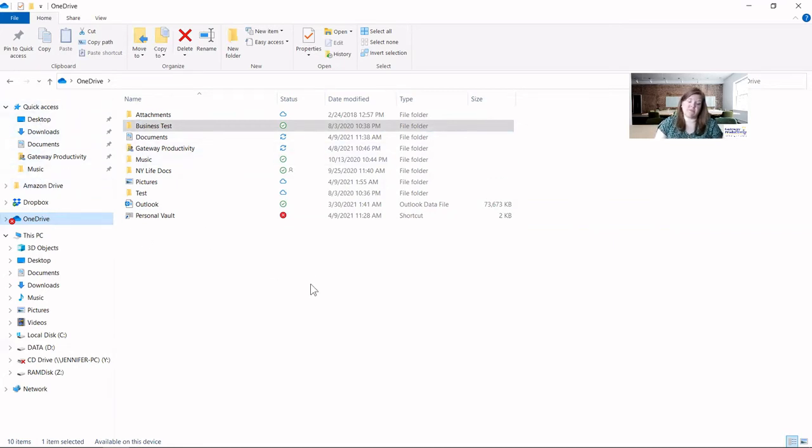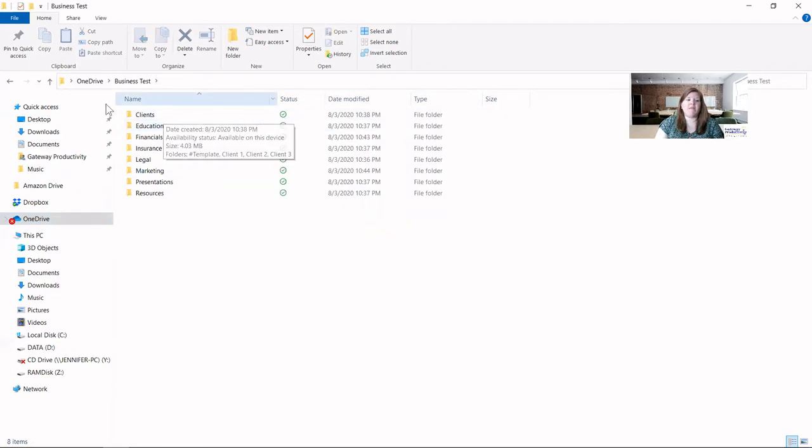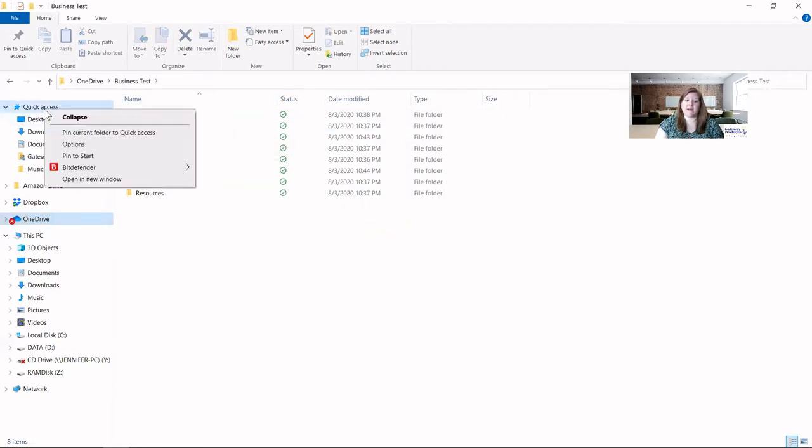The other options for putting things in the menu are to be able to see the folder itself and either click and drag it or right click it. For this one, we want to be inside the folder, and then we can do a right click on quick access and pin current folder to quick access.